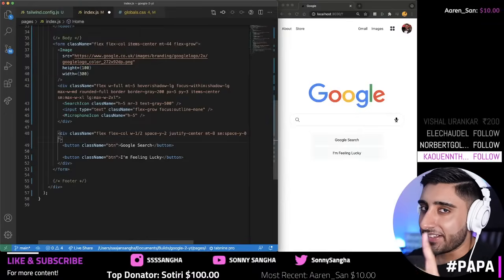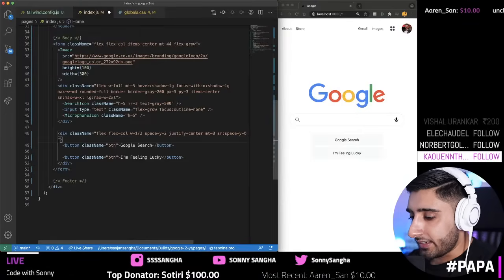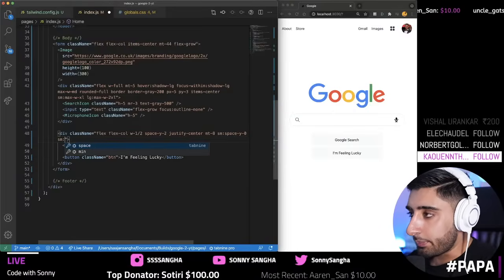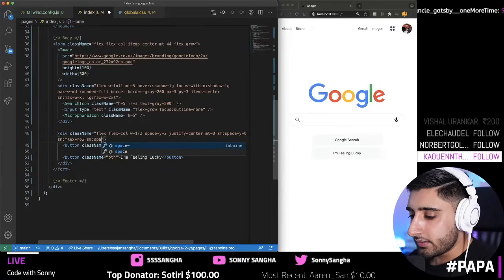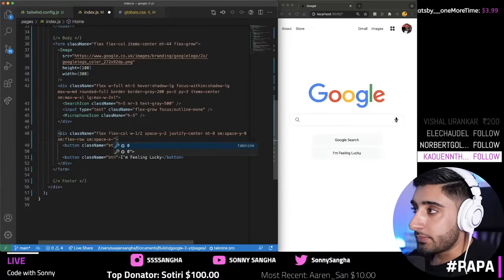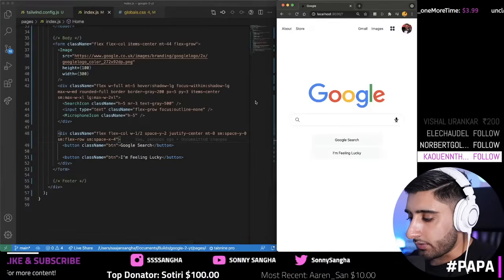Okay, OGs are going to know where this one's from. This song, right? So then I'm going to say when you hit the small breakpoint, go ahead and change to a flex row. And then I'm also going to change the space on the x-axis to be a space of 4. Okay, so let's have a look at this now.